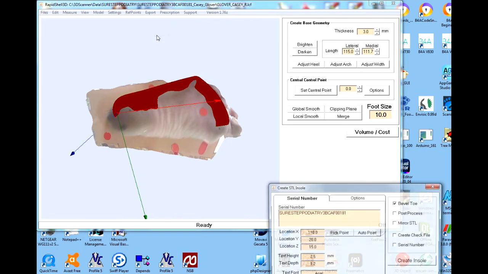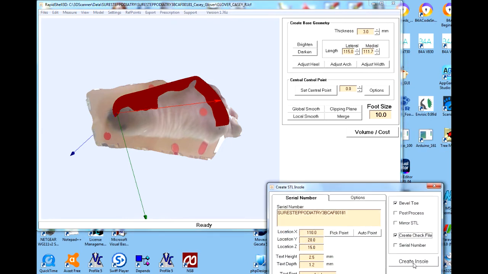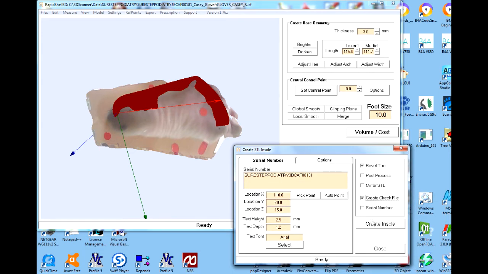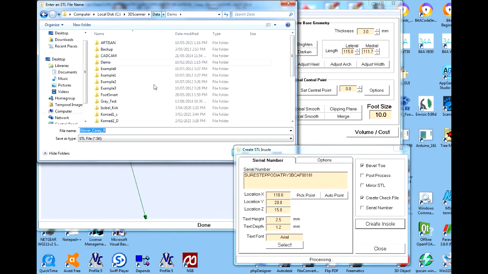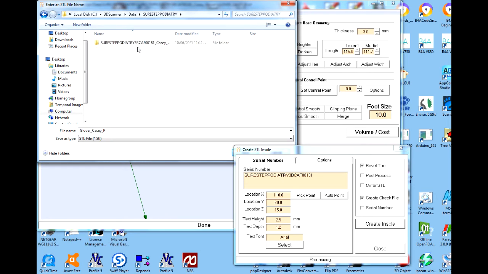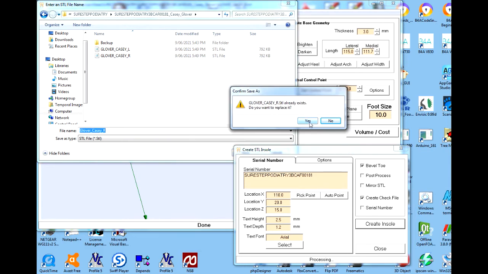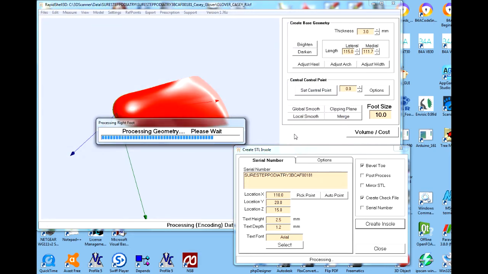We then export STL. Again, we create the check file, create the insole, determine the right output directory, overwrite the existing file, and processing here is not to precisely set up the job, as we're quickly just processing through a job to make sure everything is operating correctly.